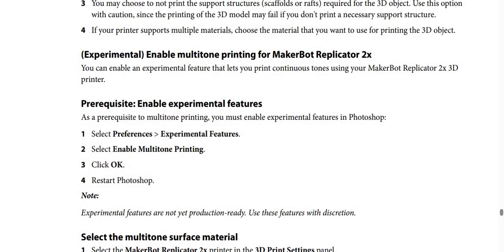And what about experimental multi-tone printing for MakerBot Replicator 2X? You can enable an experimental feature that lets you print continuous tones using your MakerBot Replicator 2X 3D printer.